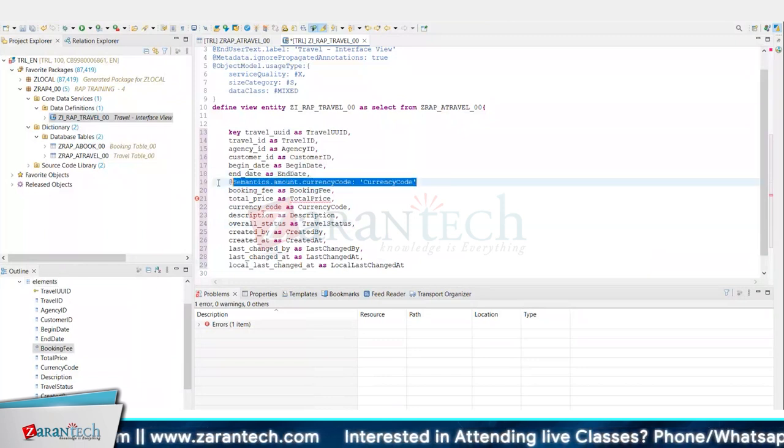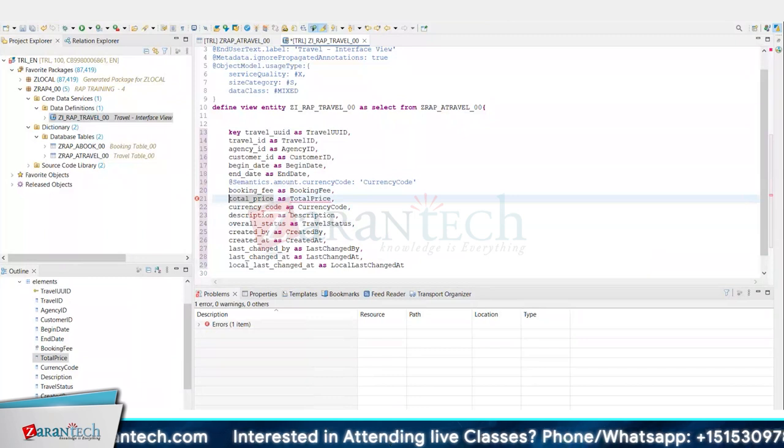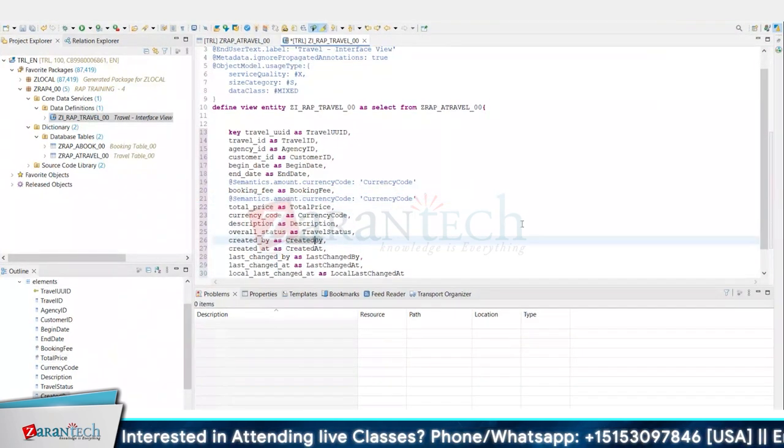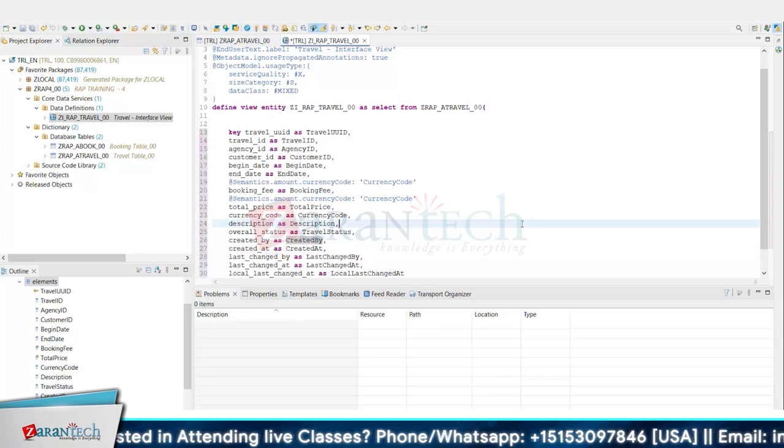So let me copy that line. Control C. For total price also, change the annotation. See, the more annotations you learn, the more control you will get over your application. And a lot of annotations will eventually, slowly come into your application.